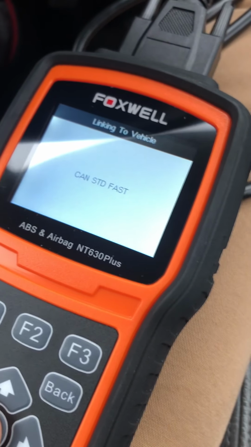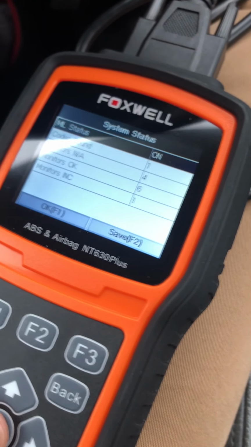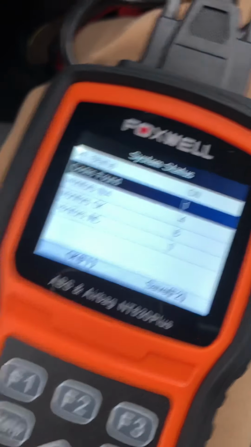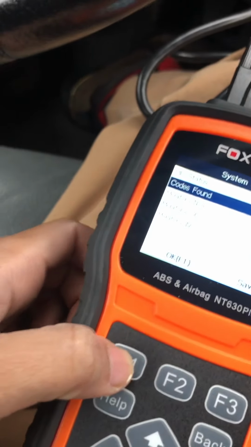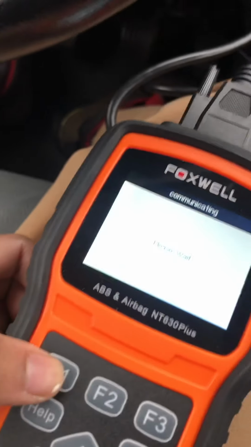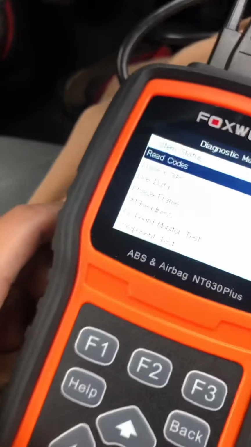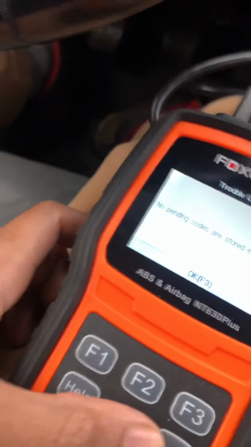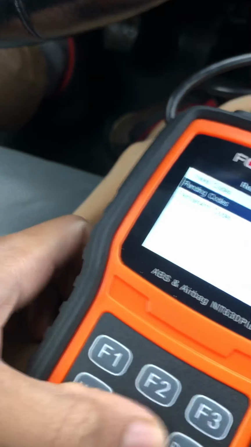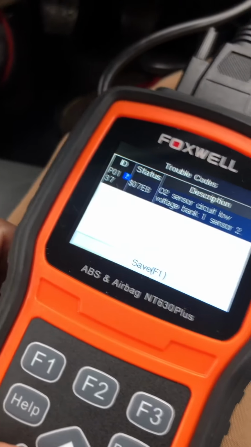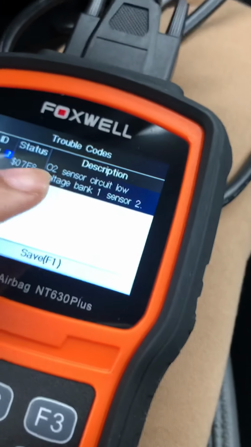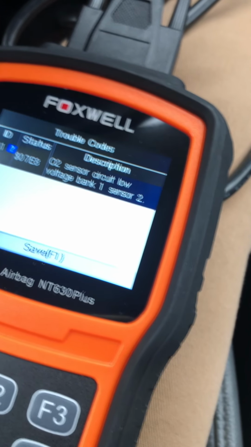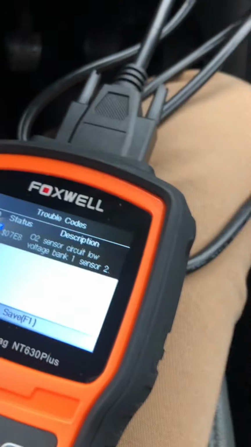So I'm going to auto scan the vehicle, and you can see I found one code. So I'm going to hit OK, or F1 in this case for OK. I want to read that code. I'm going to read that it's a pending. I'm sorry, it's not a pending code. It's going to be a stored code. And right here it's going to be O2 sensor circuit low voltage, bank 1 sensor 2.